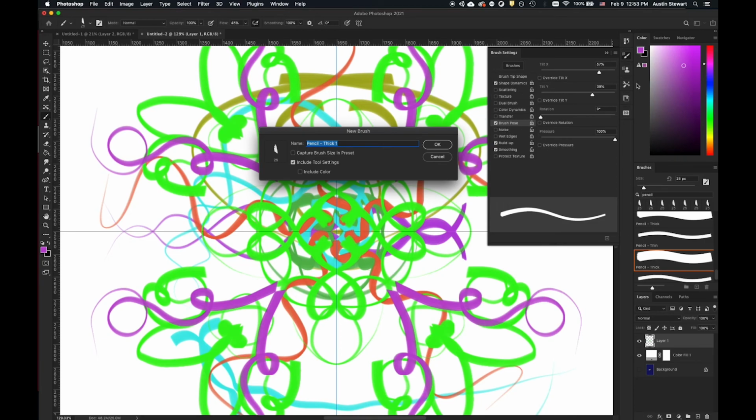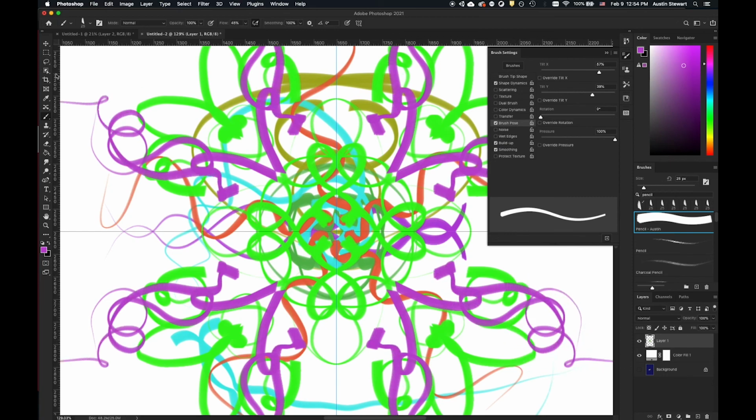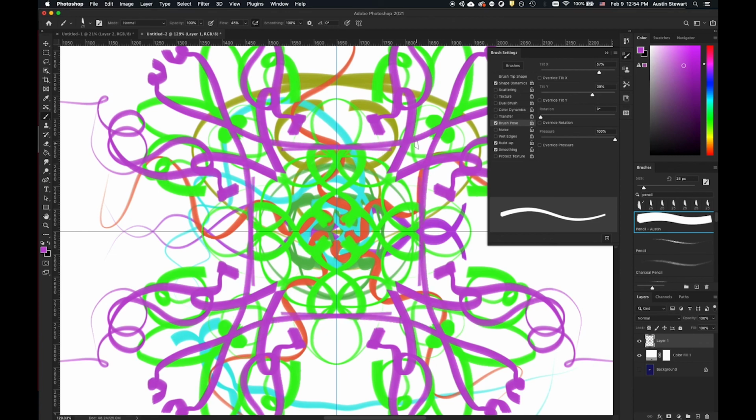And so I'm just going to call this pencil, and I'm just going to use my name so it's obvious where it's at. Maybe it says capture brush size and preset. If I want it to default to this brush size, I can do that. Otherwise, I can just say okay. And you can also leave the color on there as well. But so now you see in my brushes, I now have this pencil Austin. And so that's my new brush that I've made. Okay. And so this has been a tutorial on some more brush settings and how to save a custom brush.